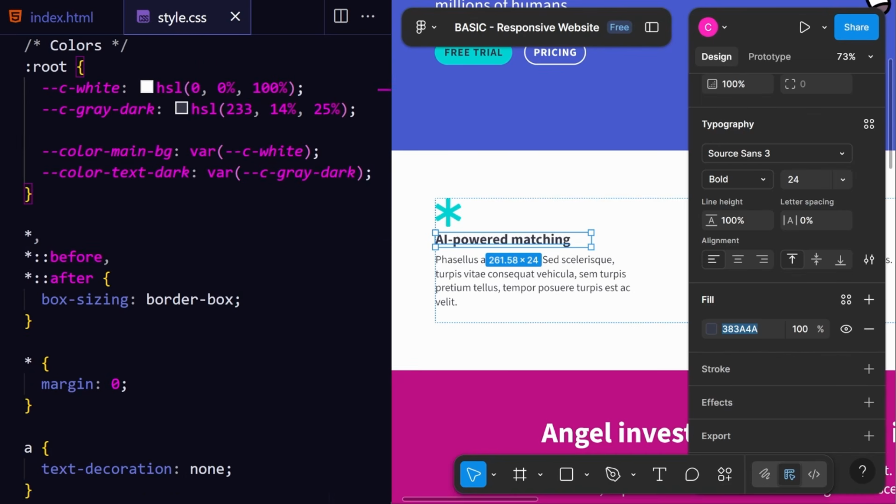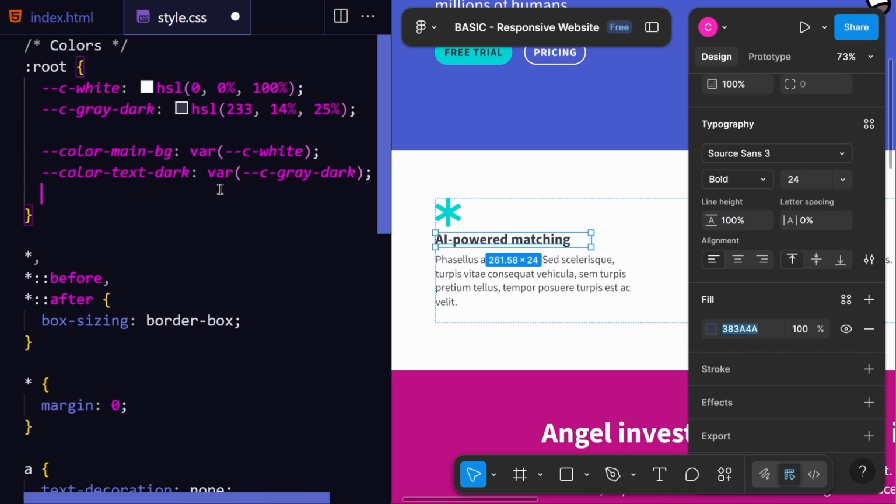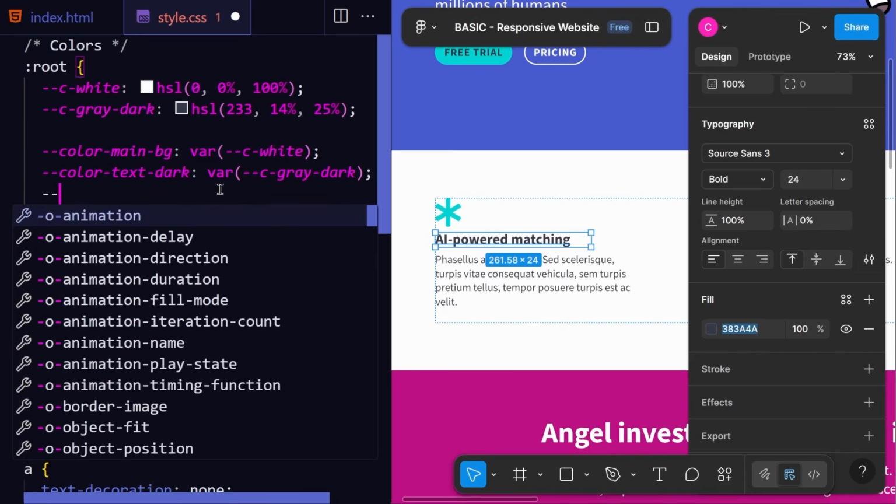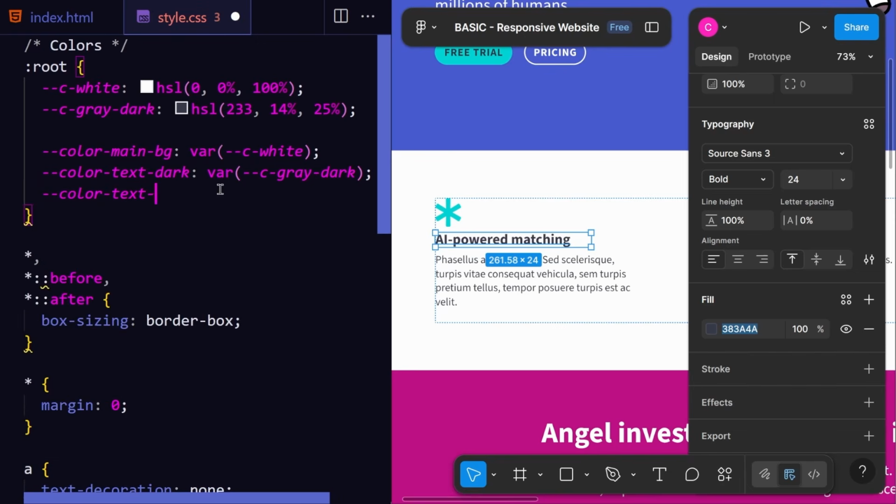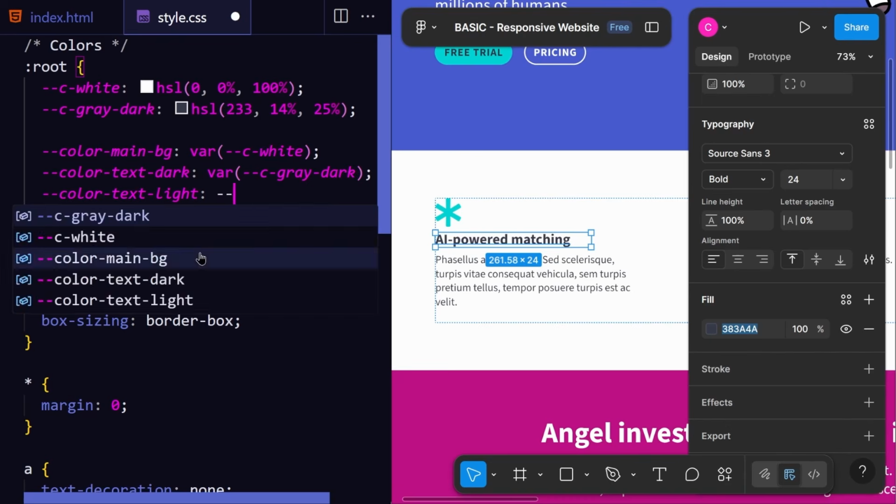So hopefully you can see that for the actual colors, I'm naming them starting all with C, and then where we're using them, we're using the color. And this is just going to help differentiate these two different types of custom properties, and it'll make it easier to scan through all of them once we have a whole bunch here. Okay, so next thing we want to do is create the white text color custom property. So I'm going to say color text light, and we're going to set this to the white color.